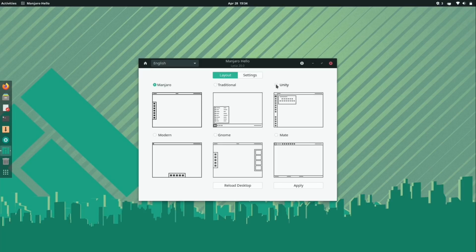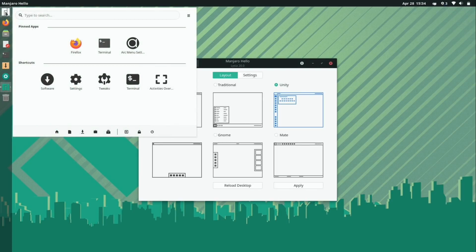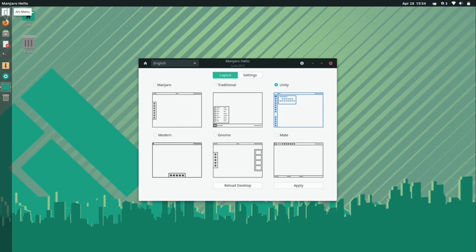We can even do something like this by activating Unity mode. Go ahead and apply that. If you're a fan of the old Unity desktop from Ubuntu, then you have a layout that is more akin to that. The panel now takes up the majority of the left-hand side of the screen, and we have our menu right here, which gives us a nifty little applications menu.